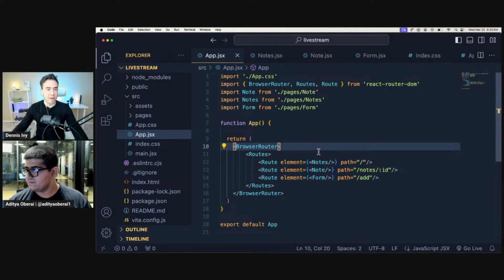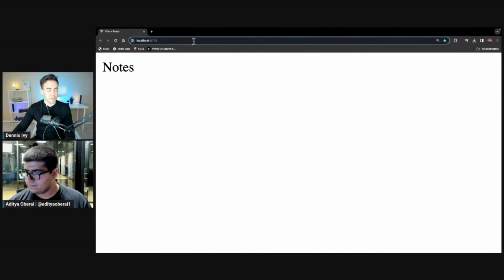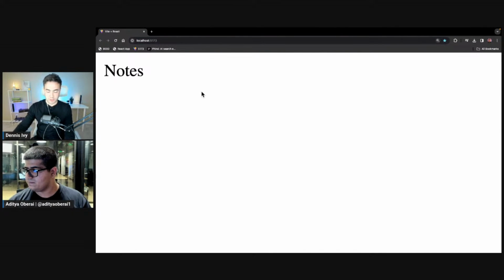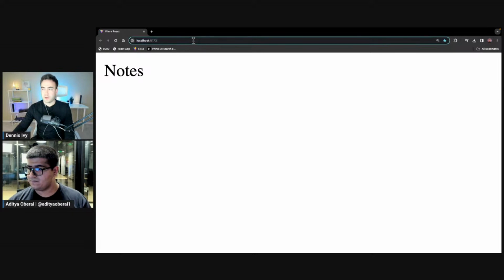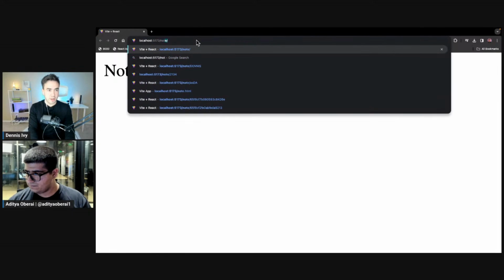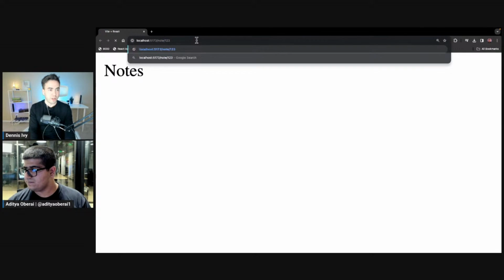And let's go ahead and save that. Okay, so we see our first page. If I can zoom in here. Oh, I'm maxed out at 500%. Okay, so we'll add in note, and then let's just throw in an ID.